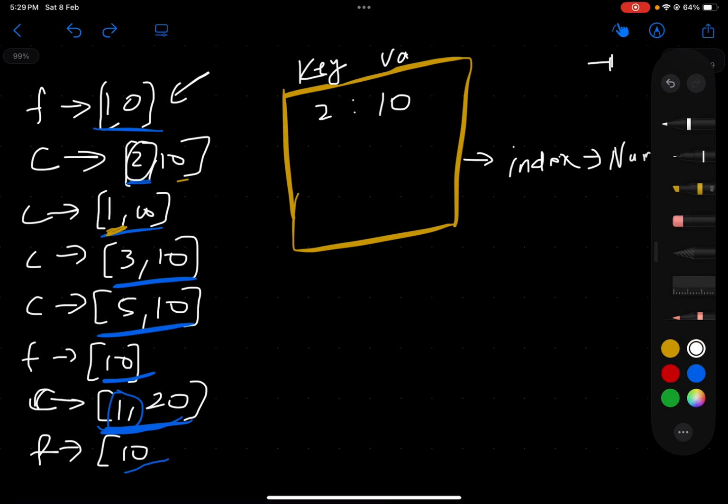Then I go to this one. 1 is the index, store 10 at it. Okay. Then we go to 3 and we store 10 at it. Then we go to 5, we store 10 at it. Right. Now see guys, now is the interesting thing. We are here. We have to find the smallest index where 10 is.